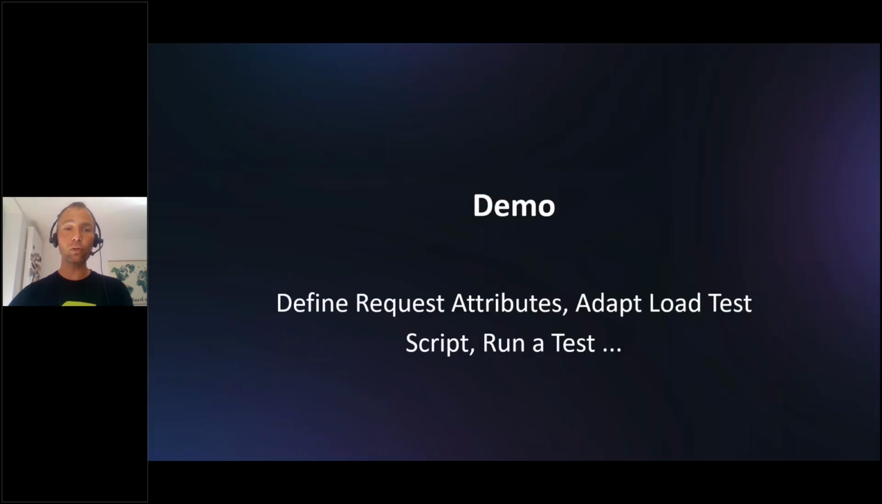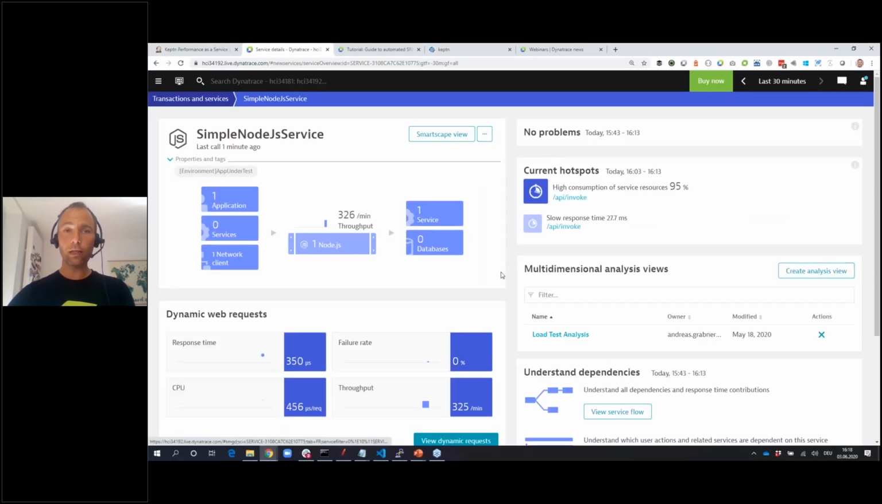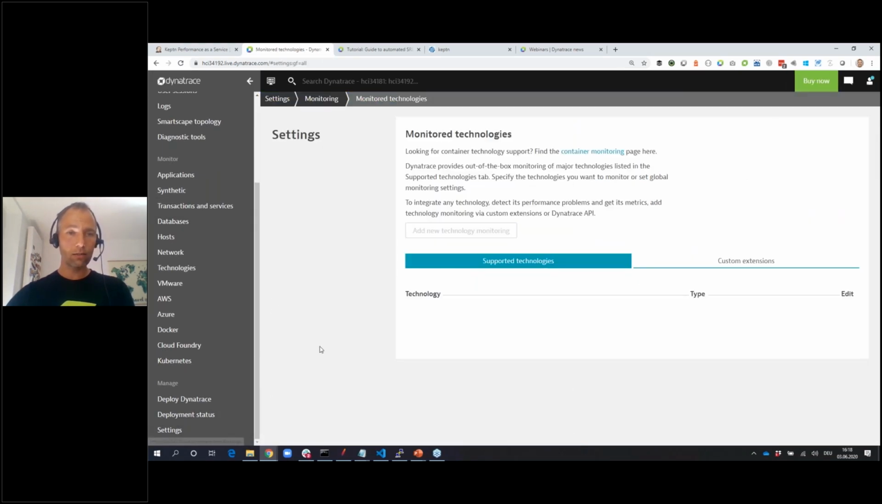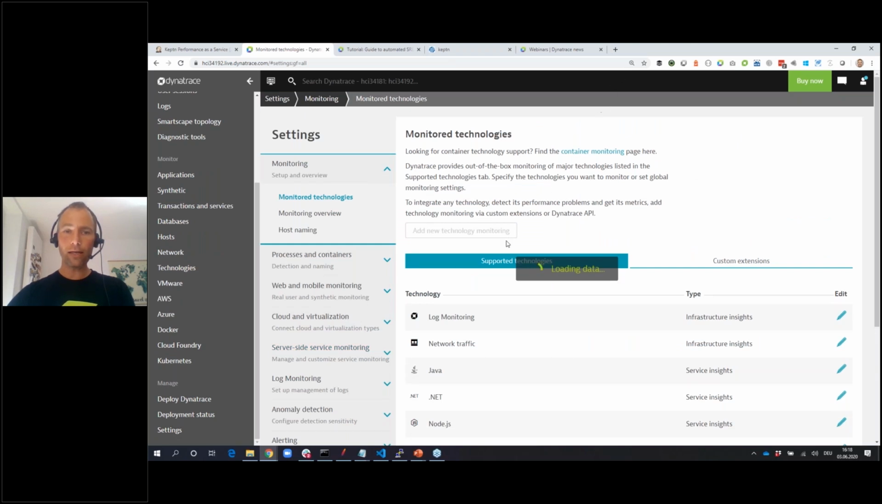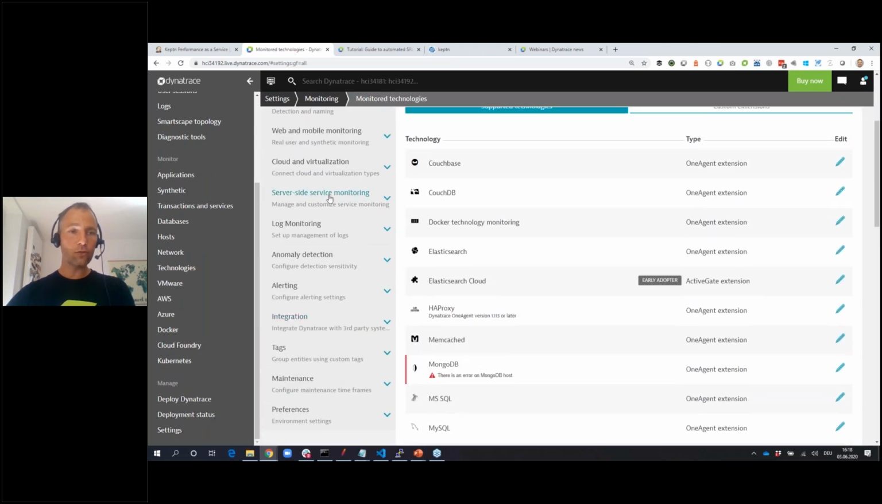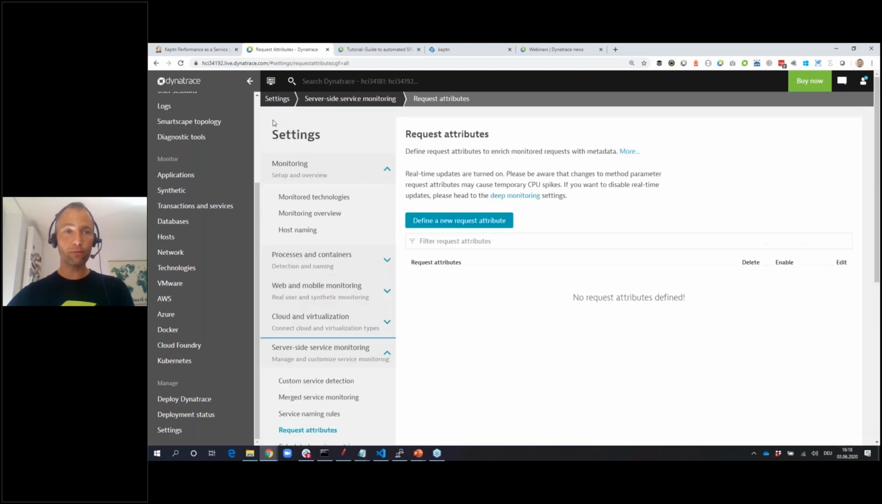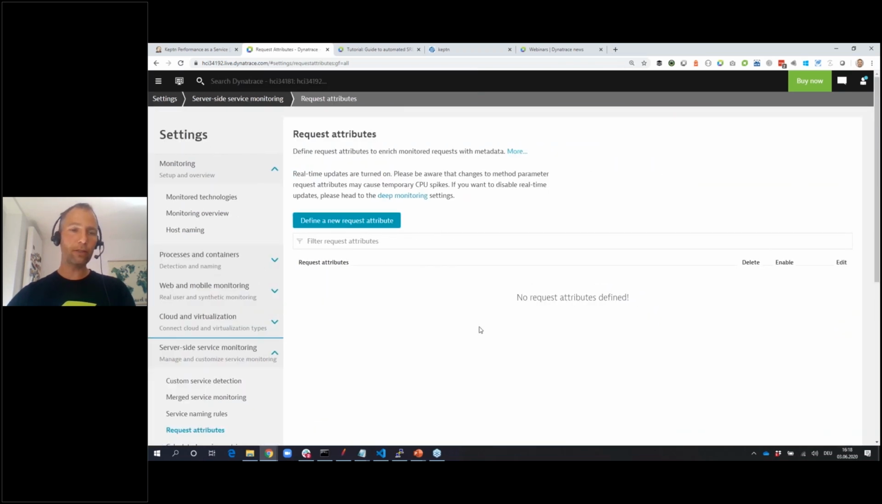All right, so let's do this quickly. I'll show you. Let's go over to settings. I'm gonna quickly show you where this is in the UI. And then under server-side monitoring, under request attributes, you can see here I have nothing defined right now. I cleared everything up earlier in the beginning.